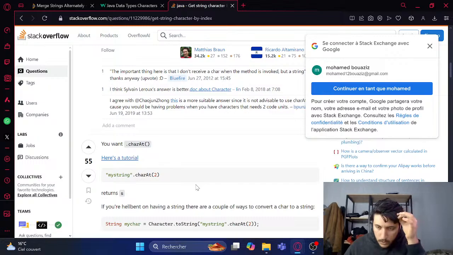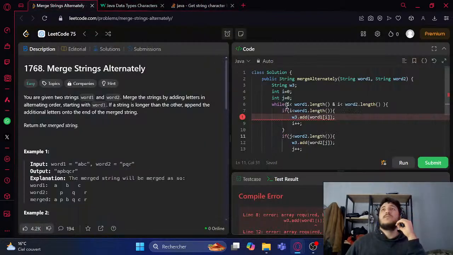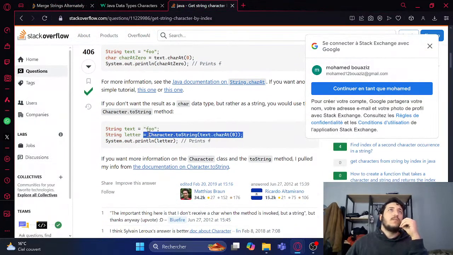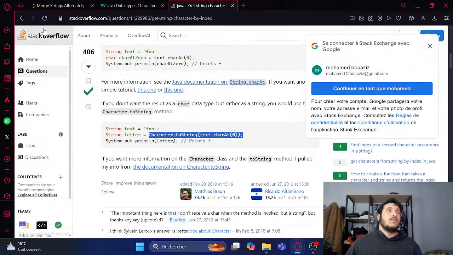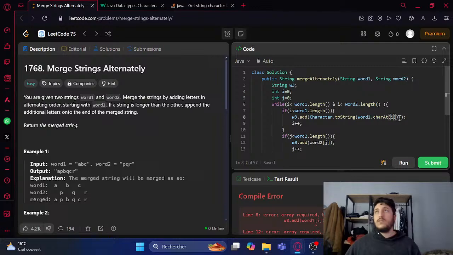Your loop doesn't use G, I guess. No, it's not. It's simply the way to access the Java string. Okay, so I think I'm gonna use this character to string text. It's not text, it's word1. Yeah, it's word1. Okay, so word1 character at I, and we're gonna copy this and make it in this word2 G and run.